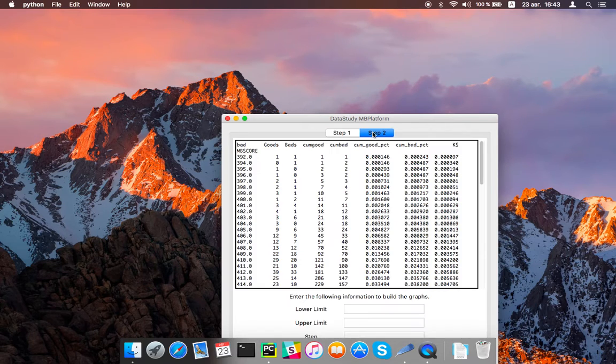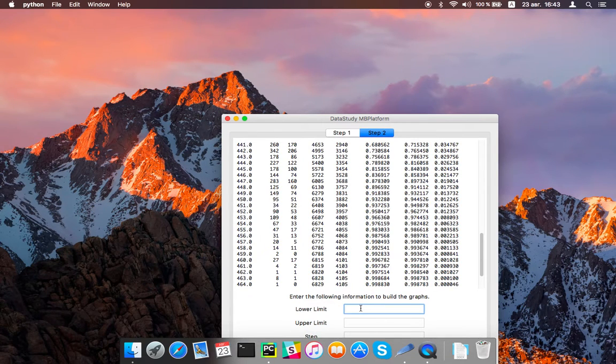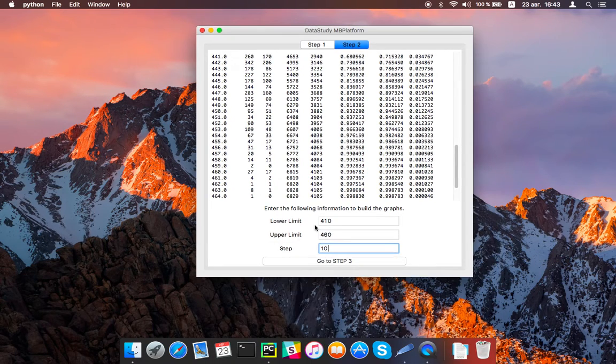Let's go there. Here you can find the KS table, through which we can determine the lower and upper limits and the step to build the graphs. For example, let's take 410 as lower limit, 460 as upper limit, and step 10. Now we can go to step 3.